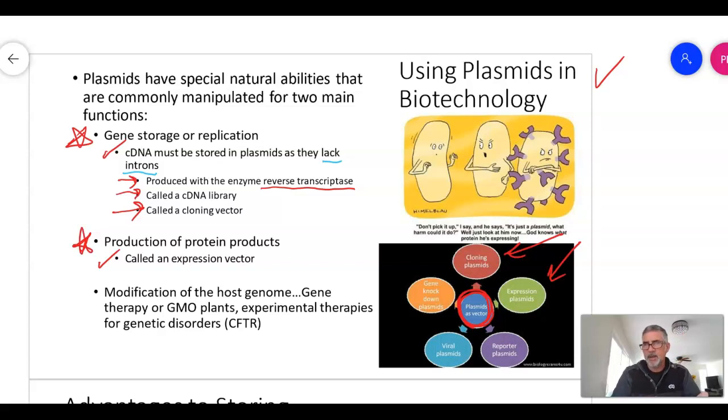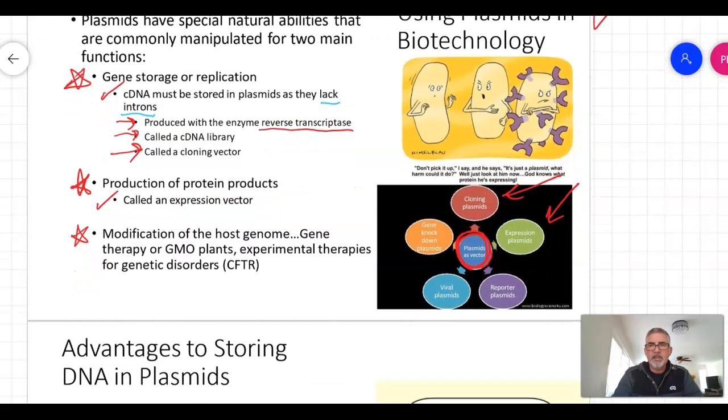So, for instance, if I put the cDNA version of the insulin gene inside E. coli, and then I freeze that E. coli, that's a cloning vector at this point. Once I put that E. coli into my bioreactor and I start to harvest insulin product, now it's essentially an expression vector. We can also use them for modifying the host genome, and we'll talk about this a little bit later, as in gene therapy or making GMO plants or different experimental therapies. But we're going to concentrate on the top two.